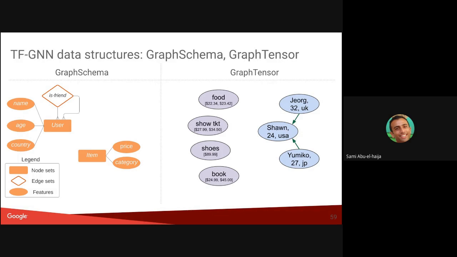So we can have different node sets, such as the item node set here, with price and category features. And the graph tensor can have nodes of type item with the accompanying features. And the general guidance is to represent entities with the same data under the same node set. For a purchased edge set between item and user nodes in the graph schema, the graph tensor can have the actual edges among these respective node sets. And note that here edge sets are directed.